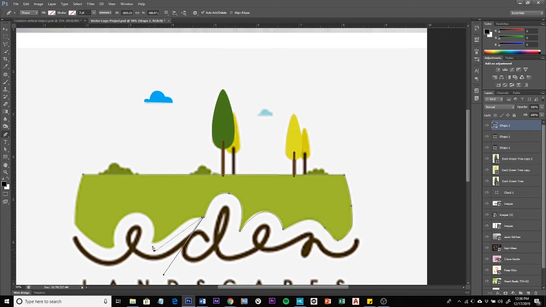Whoops. There we go. And this is an S curve, so I'm going to click here before the S transition. And now that's pulling away, which is good. And I need a little bit more curve, so I'm going to drag out some handles. But now I need to get rid of this one.